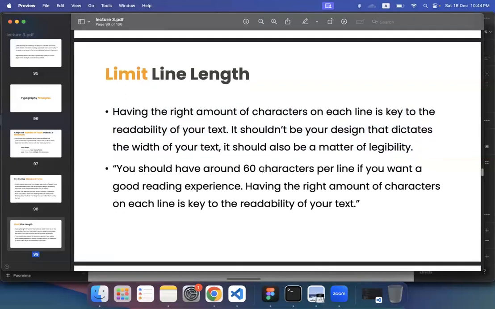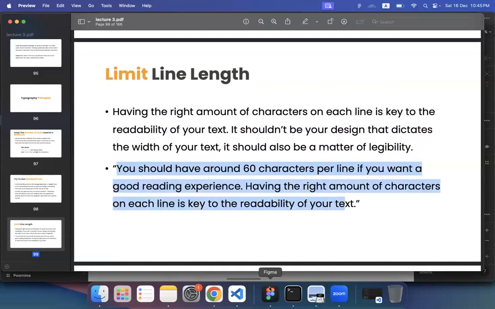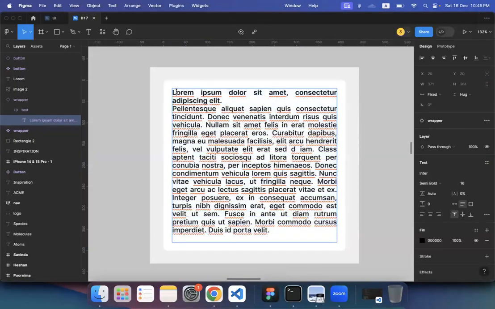You should have around 60 characters per line if you want a good reading experience. Having the right amount of characters on each line is key to the readability of your text. Here we are discussing one line on the x-axis, where you should maintain the 60 character limit. As we know, most of us have a very limited amount of memory, especially with computers and mobile phones, and our attention span is very small these days. So you always have to maintain a limited amount of text within the x-axis horizontally.